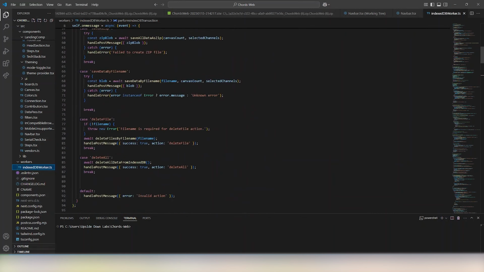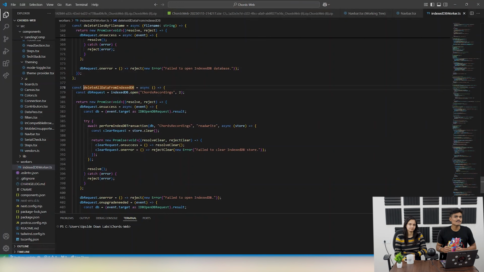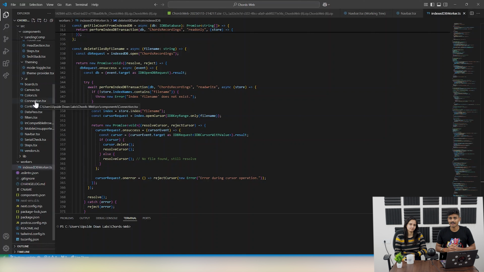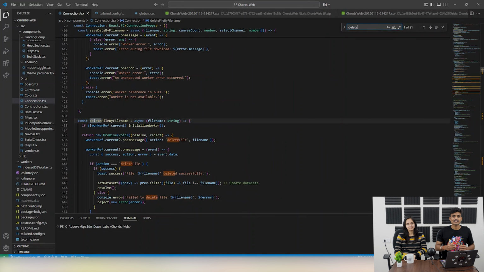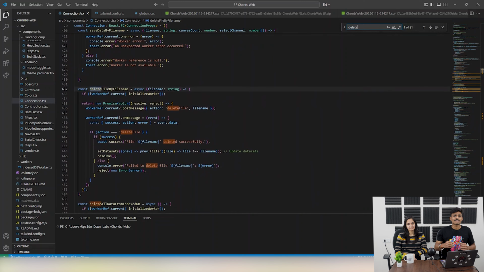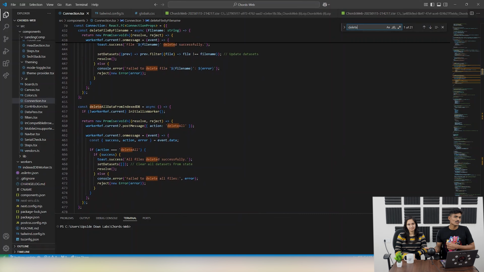Moving on to file deletion and worker improvements, we added action handlers for delete file and delete all files operations in web workers, ensuring accurate and efficient file handling. We utilize web workers to offload resource-intensive tasks such as IndexedDB operations to background threads. This approach prevents UI freezing, supports concurrent tasks, isolates errors, and boosts scalability and maintainability for smoother performance.